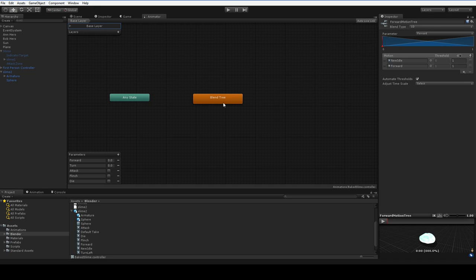There is one little thing, though. The defaults run from 0 to 1, and that's not what we need in this case, because our turn actually runs from negative 1 to 1. 0 means we're not turning. So we have to turn off the automatic thresholds and make this negative 1, and make this 0. Nope, I mean 0. Just 0. So now that should work.